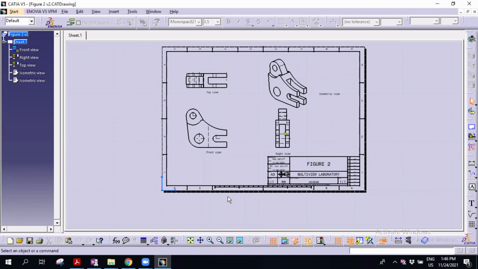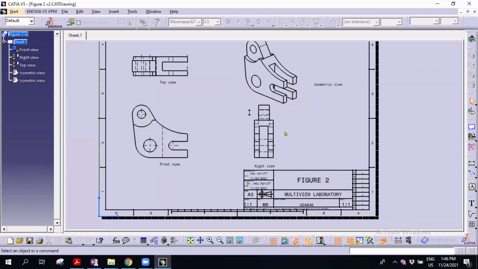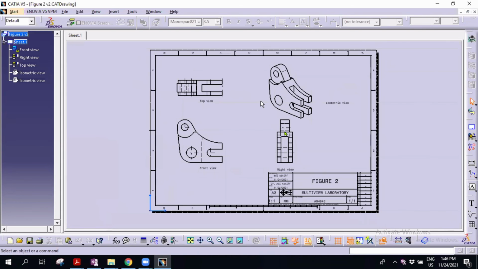Doctor, can you tell me the difference between third angle and first angle? Okay, I will show another one, a first angle projection. Okay, this is a third angle projection. Good question, Farhan. So for example, I want a first angle projection.